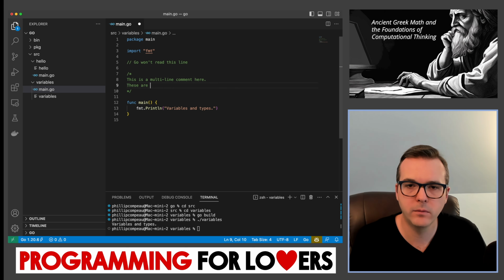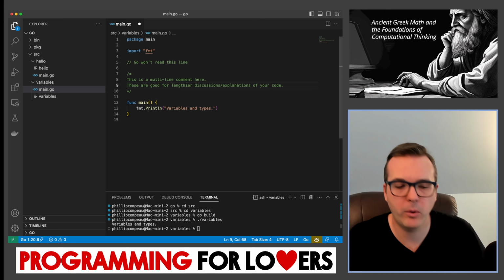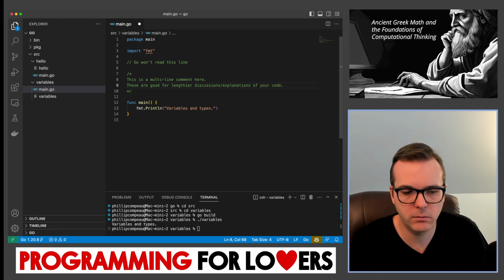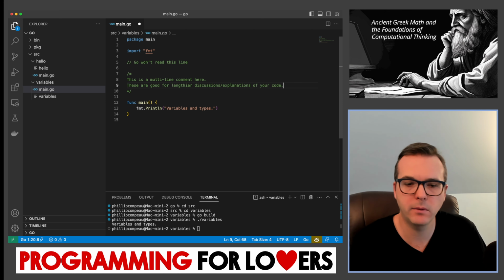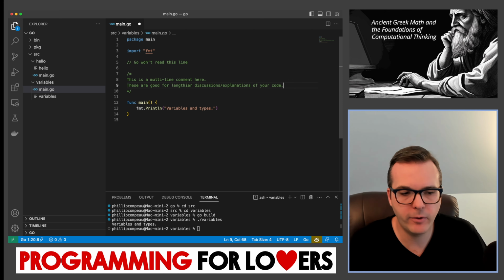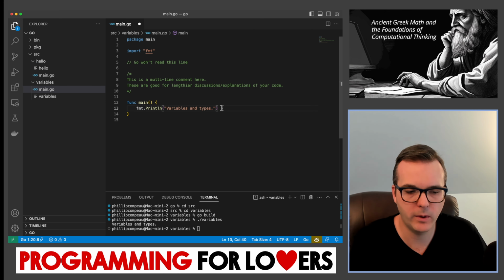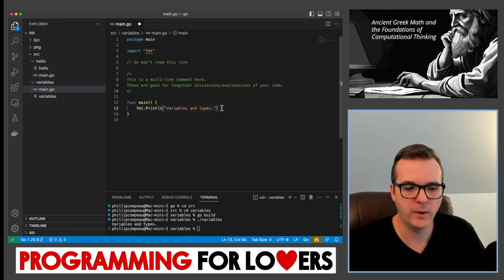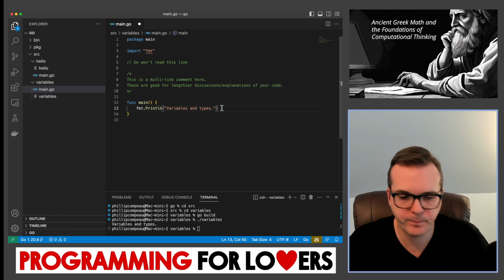These are good for lengthier discussions of explanations of your code, something like that. Okay, so we can start going into main and talking about how we're going to declare variables. I'll declare variables of a few different types. So the variables that I'm going to declare are going to have 6 different types.